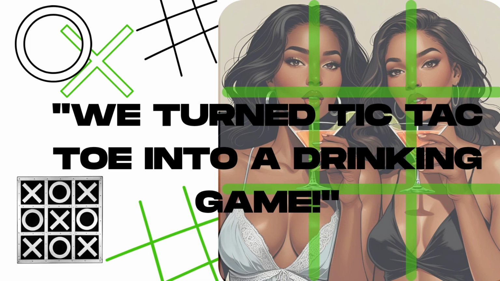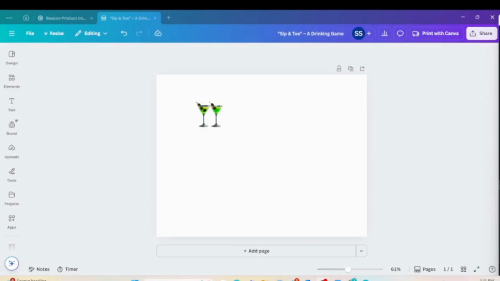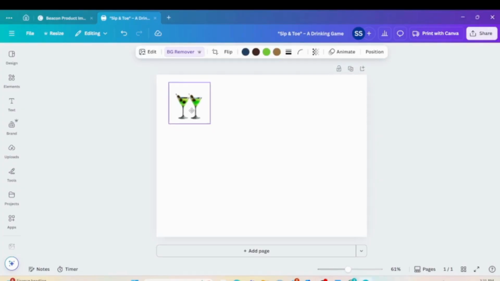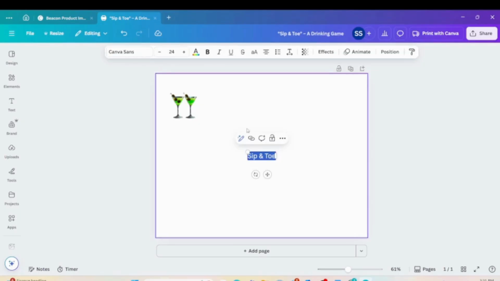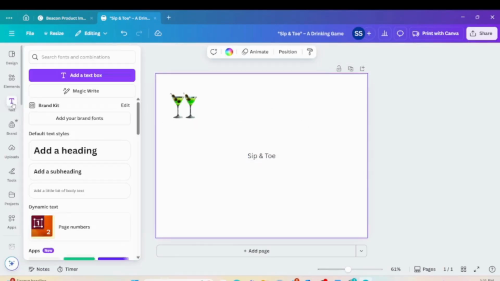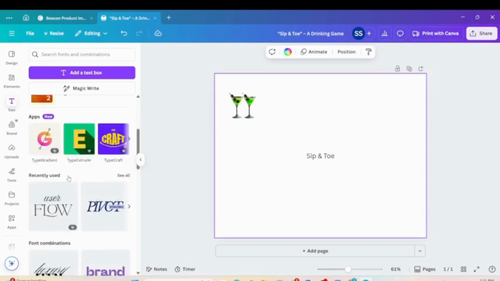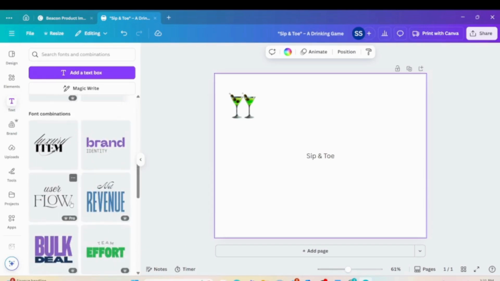Hello, you guys. In today's tutorial, we'll be making a drinking game just for the ladies. We're going to start off in Canva in a landscape design. You can use any 11.5 by 8 design, because that'll fit on a whole paper sheet. This little old martini glass I generated in Canva's AI images and just removed the background.